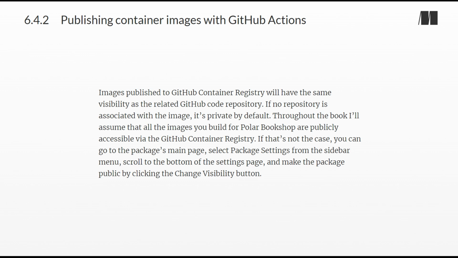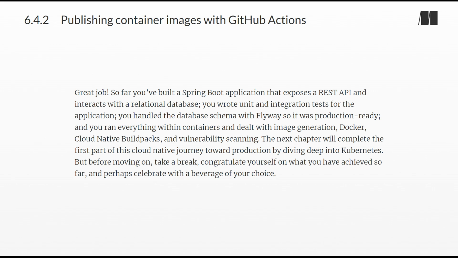Great job! So far you've built a Spring Boot application that exposes a REST API and interacts with a relational database. You wrote unit and integration tests for the application. You handled the database schema with Flyway so it was production ready. And you ran everything within containers and dealt with image generation, Docker, cloud-native BuildPacks, and vulnerability scanning. The next chapter will complete the first part of this cloud-native journey toward production by diving deep into Kubernetes.